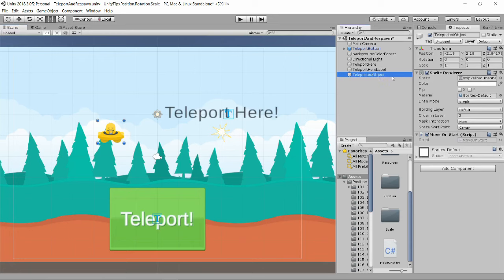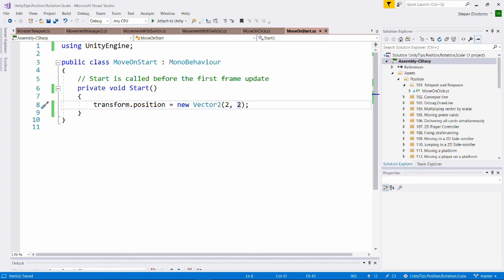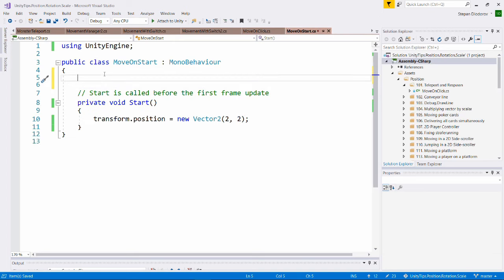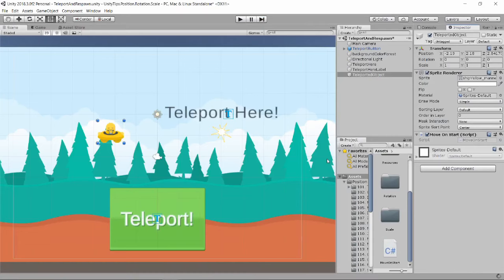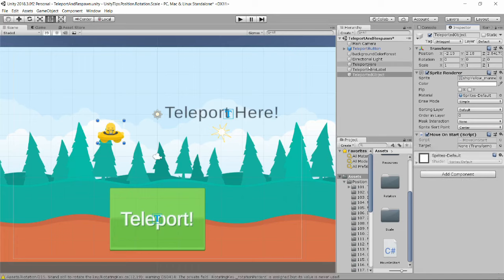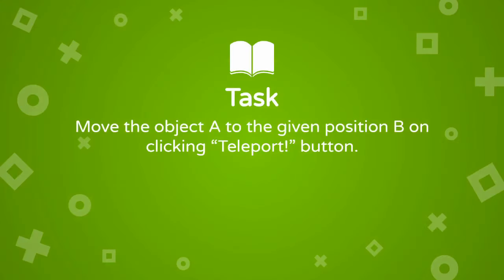So for now, let's firstly pass the target to our custom script using the SerializeField attribute. It will make our field visible in the inspector as if it was public. Now drag the target to the field that appeared in the inspector. Nice, so how would you pass one transform position to another?